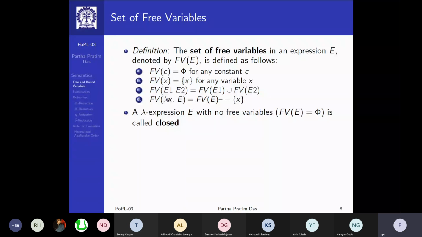Very simple. If I have an abstraction, then I have a binder on X. So the free variables of the abstraction are the free variables of E, but X occurring in E is not free anymore. So you take out X. Ignore the second minus, that's a typo. This is just a set difference. You take the free variables in E and take out X.